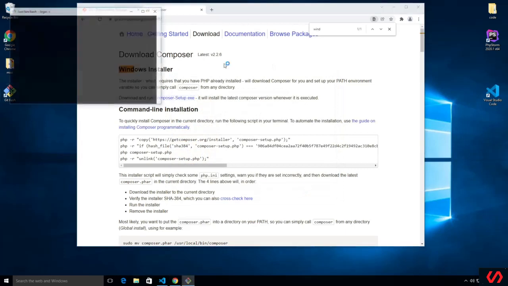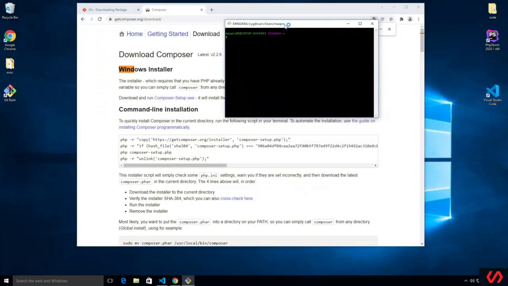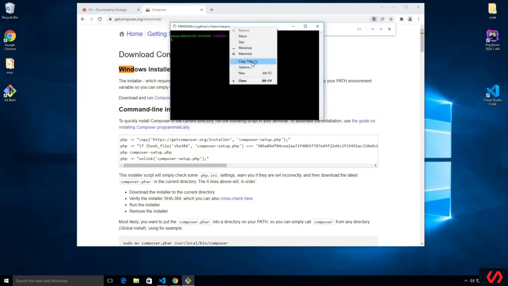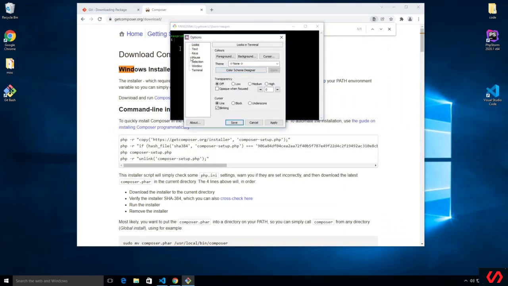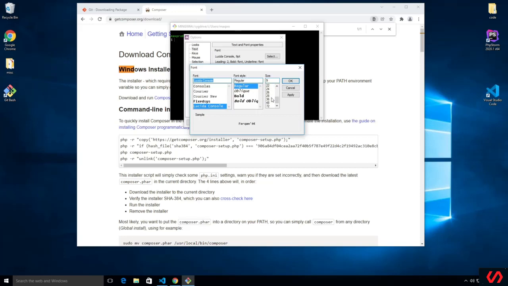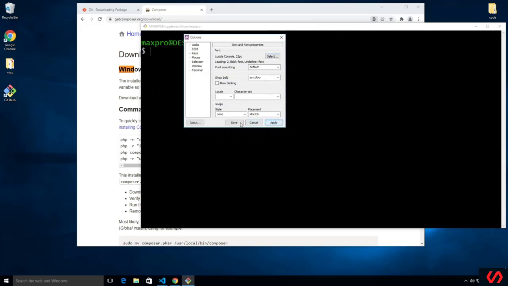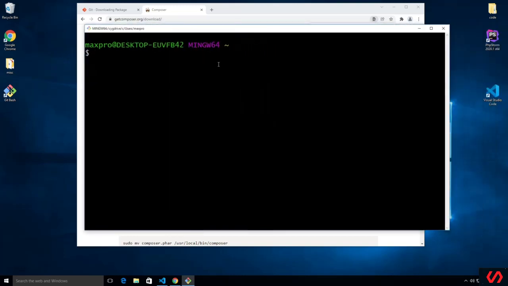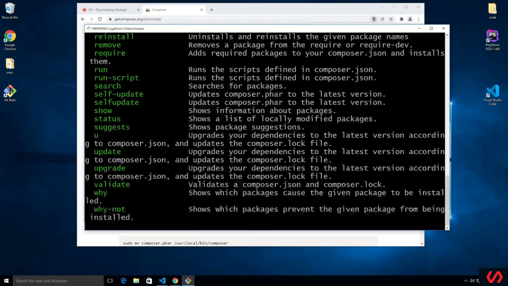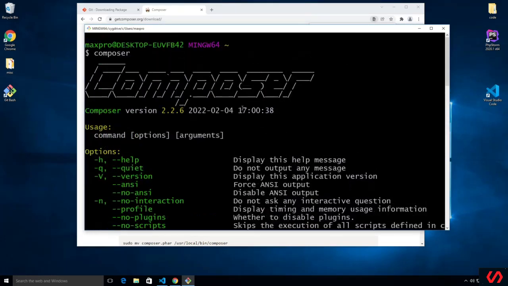Alrighty. So now I open Git Bash and let's make this a little bigger. I'm gonna right click on the window, options, text, select, and then I'm gonna make this maybe 22 and click OK. Apply and OK. Apply, save, and if I type in composer, I should get something like this. Okay, and that means it's installed.